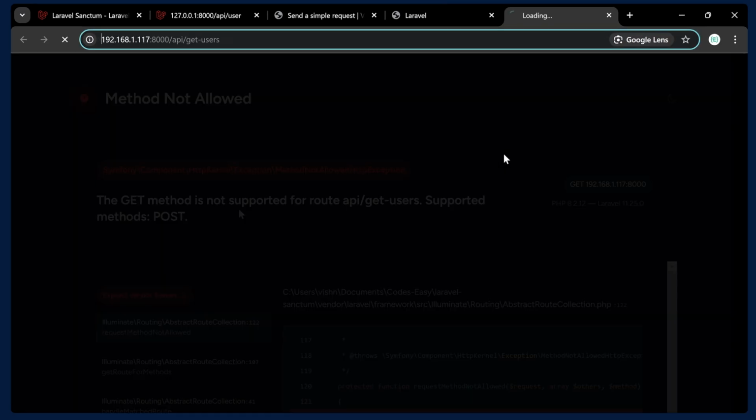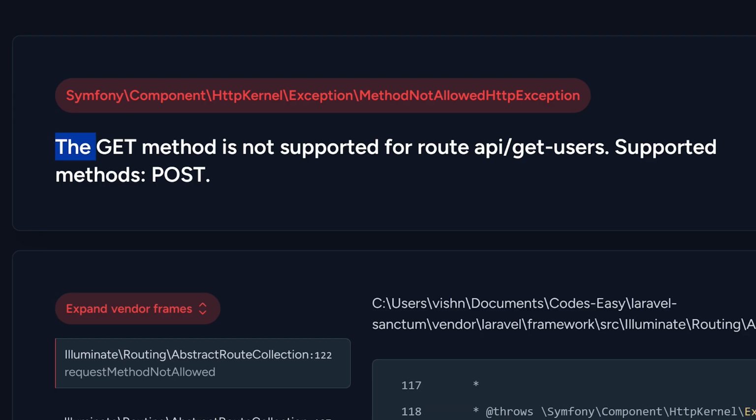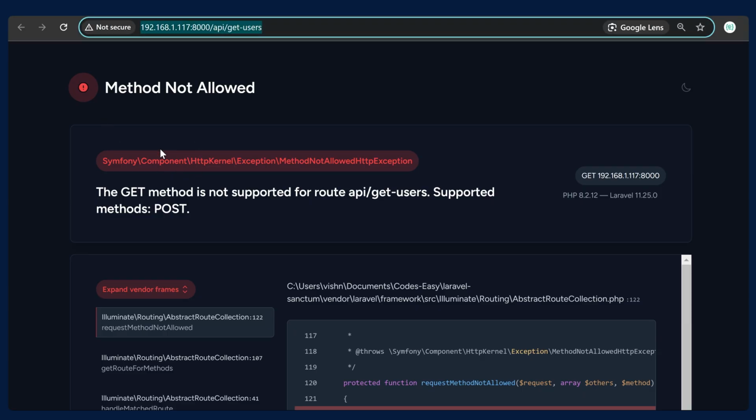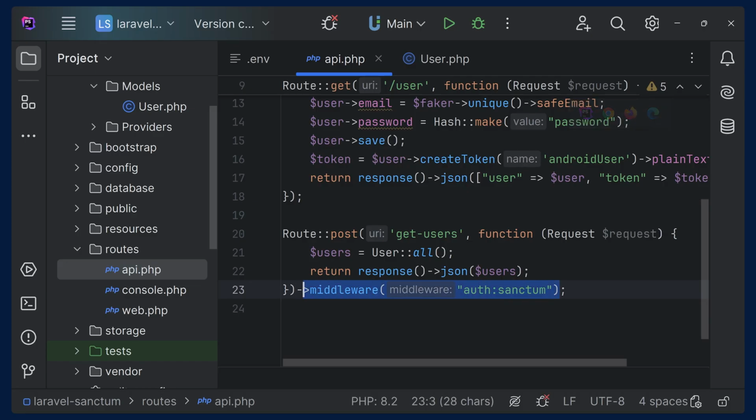If you try to access this, you can see that we are getting a get method not allowed. That is because we have only set the post method. So if you are doing a post request to this URL, you will still get an error, that is authentication error, because we are having a middleware for this route. You can see that we have set this authentication, so it will not work. So we have to pass that API key in order to access this route.